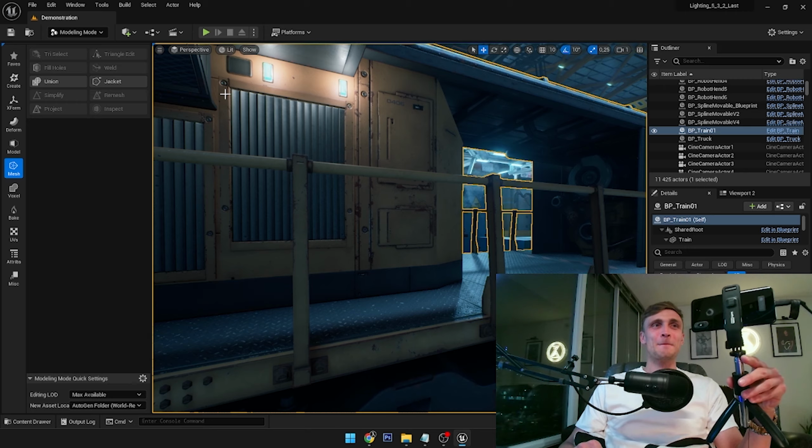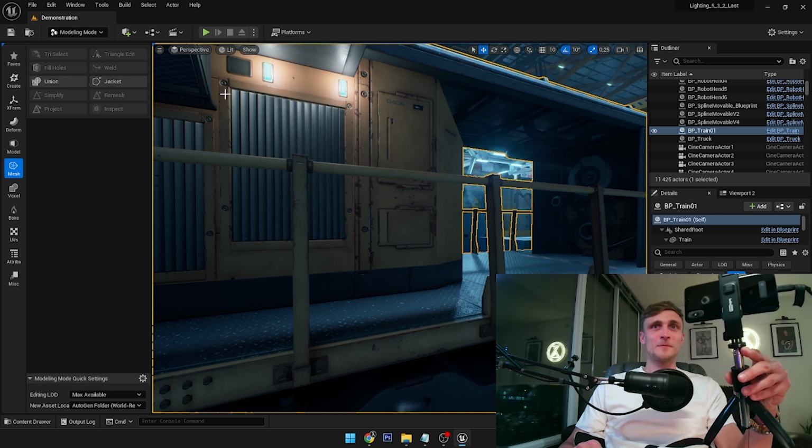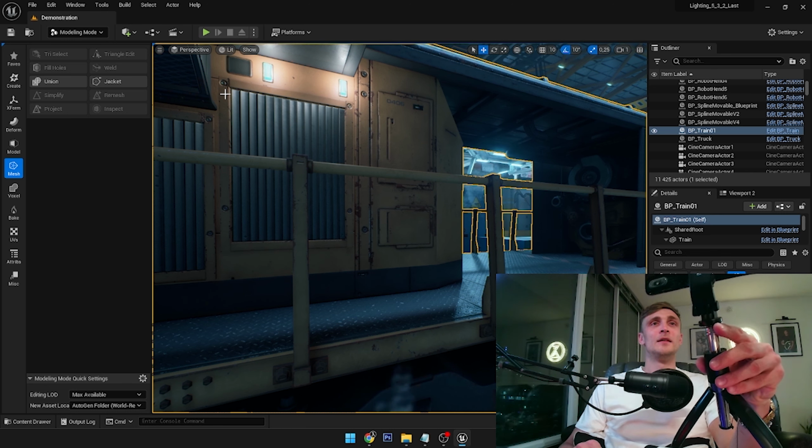You can find it in the content drawer, usually at the bottom of the screen. Or if you look at the details panel on the right side of your screen while the train is selected, you should see the static mesh component listed there. If you double-click on the thumbnail beside the name, it will open in a new window. Did that make sense? Yeah, so can you show me where I can select the static mesh?